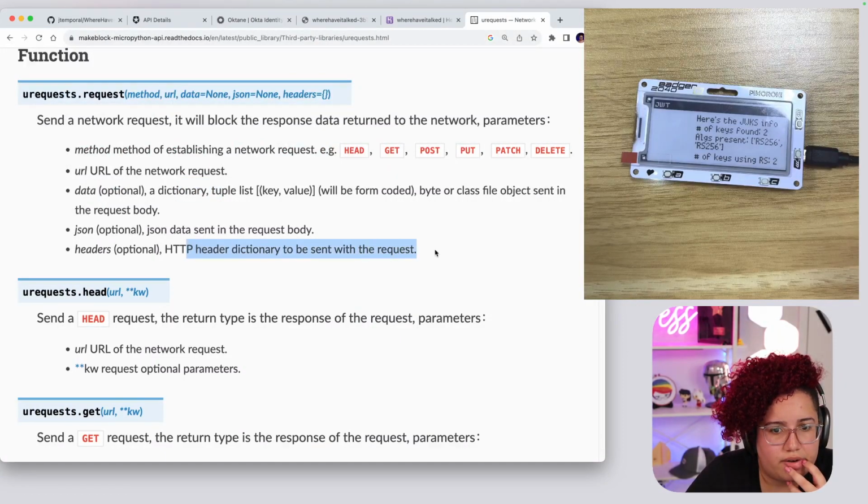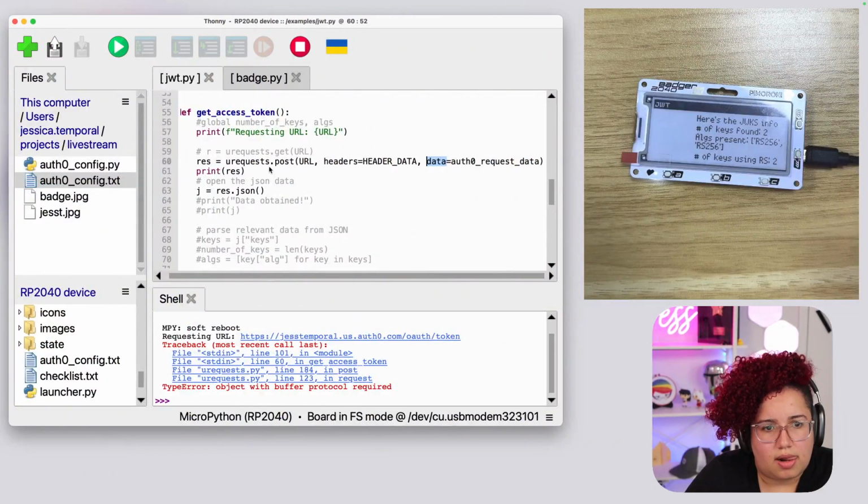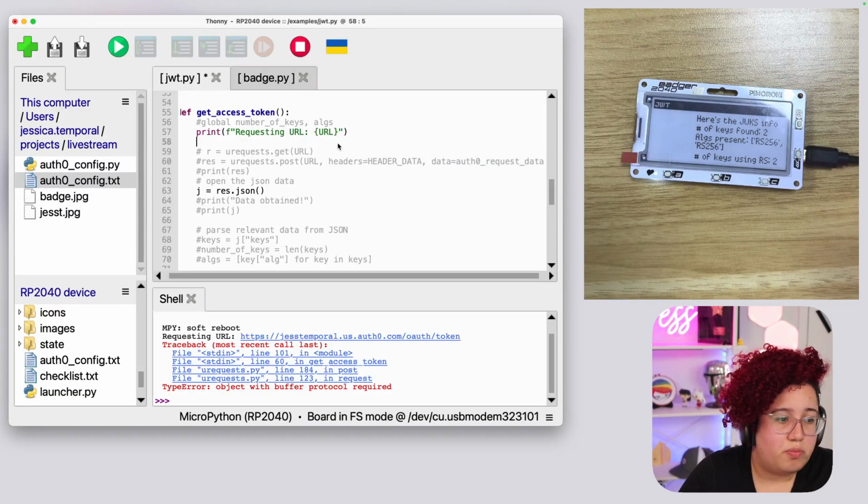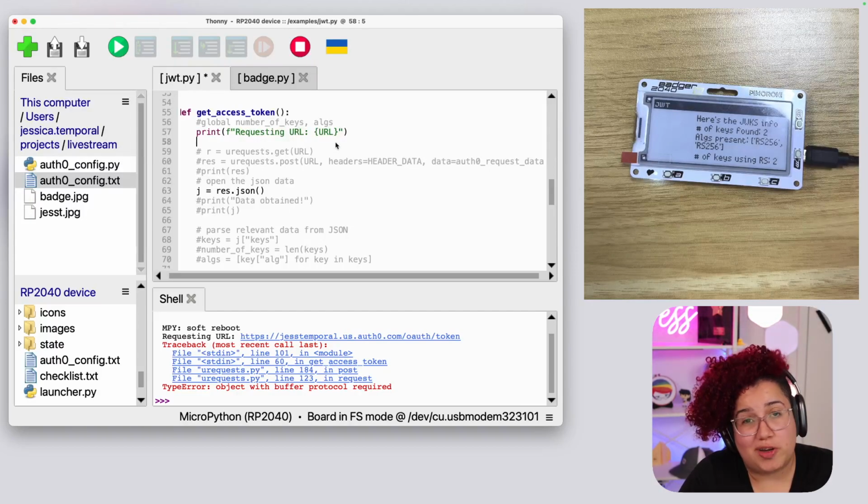Let's see. Headers, dictionary to be sent with the request. It is a dictionary. Data, dictionary, tuple list, will be form encoded, bytes or class file object sent in the request body. Can I do type of things instead? Okay, let's comment this out and let's try to figure out what's wrong.